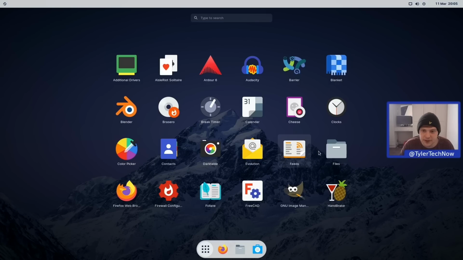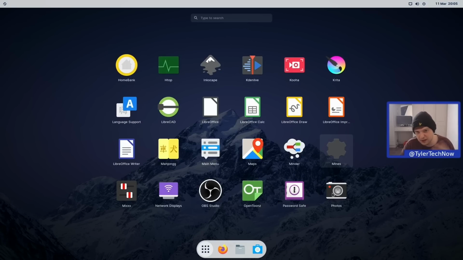We have feeds, we have Nautilus as our file manager, our default web browser is going to be Firefox. Got a firewall configuration, we've got Foliate, which I do believe is like an ebook viewer, reader. FreeCAD, we then have GIMP, Handbrake for sort of encoding and converting video files and all of that good stuff. Homebank, HTOP we installed ourselves. We then have Inkscape, and Kdenlive is also included out of the box. Very nice icon theme as well that we're using.